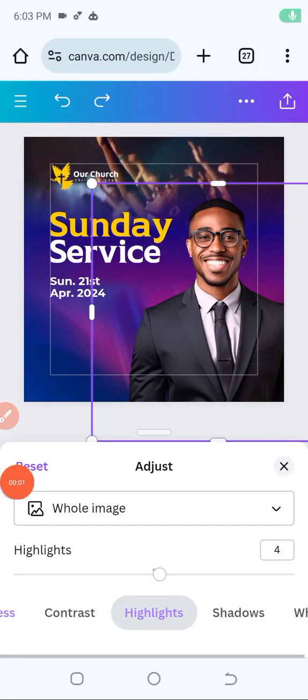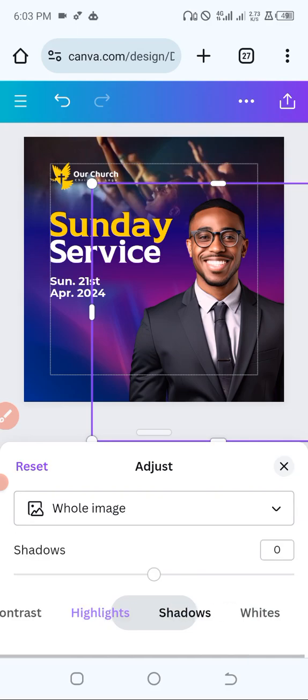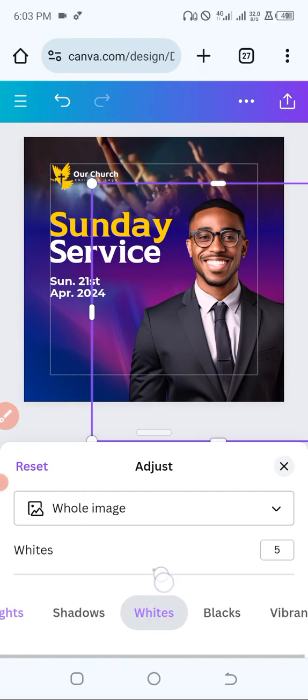Alright, welcome back, and we're going to continue right from where we stopped in the previous video. So here I am just adding a little bit of highlight to it. I'm doing this so that this makes the image come out so well on this background. So once this is done, I do not want to add any shadows to it. I can add a little bit of white. I think 5 is good.